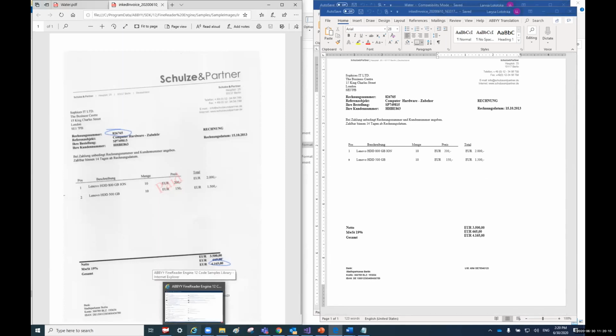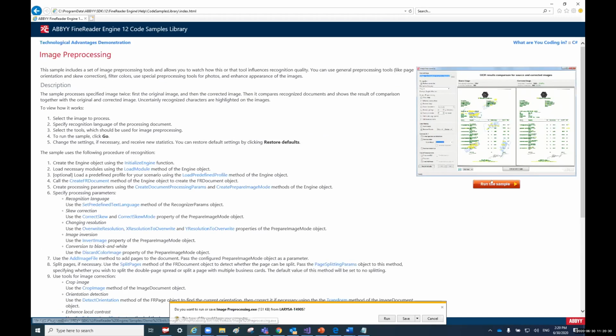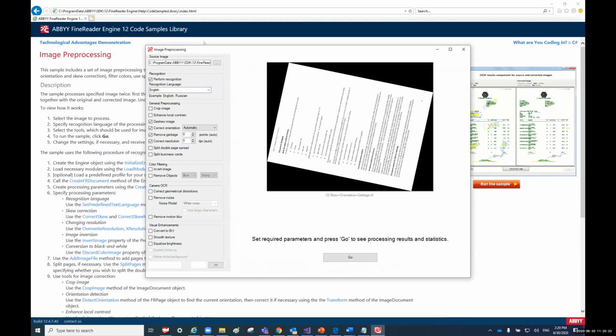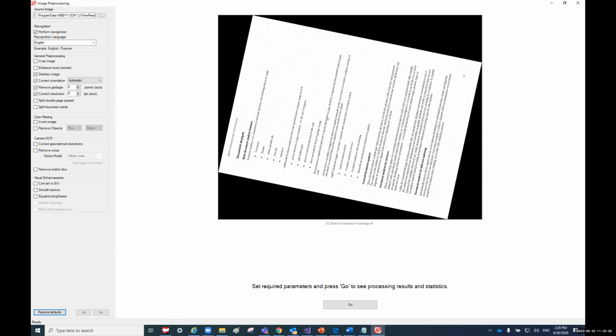Unfortunately, sometimes we need to work with even more difficult documents, and for this I will use our code sample library. FineReader Engine comes with a lot of different samples ready to use, and I will start with the image preprocessing sample. As you can see here, sometimes you can get even a PDF in such a form. And if you try to recognize it as is, you will not get any good result. But if we set that we need to deskew this document, correct orientation, and remove garbage from it, let's see what difference we can get here.